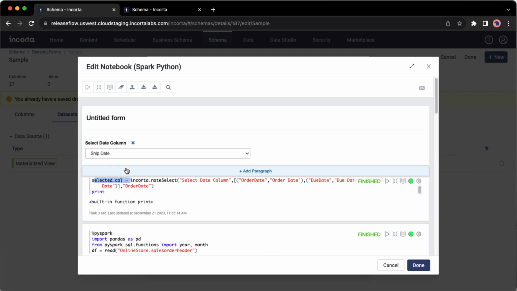So in this case, I've done a single selection form. There are other types of forms that you can do, something like a text input or a checklist. All of those are available for you to quickly update and dynamically influence your notebook.